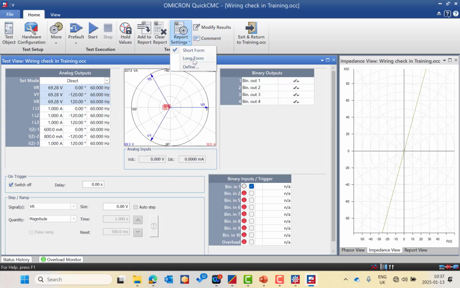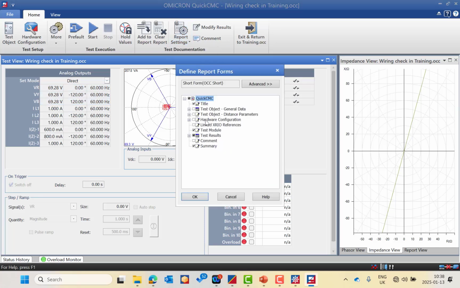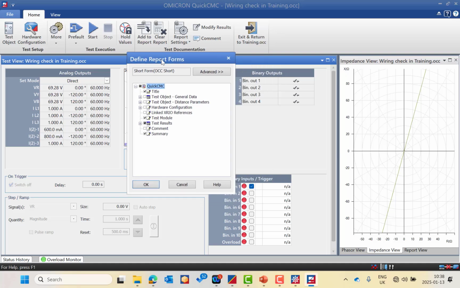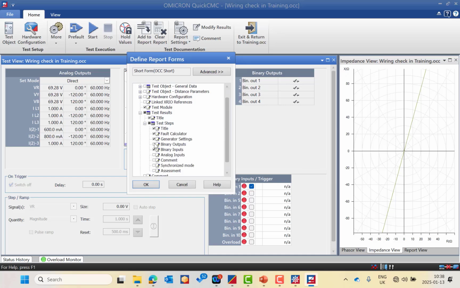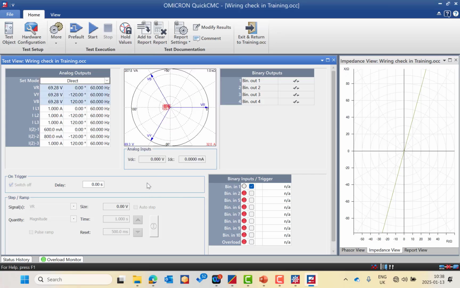And here is the report setting. We have different options in the report setting. You can choose the short form, and we can choose the long form of the test report, or I can define and customize what I need to be printed in my test report. So if you press define the report, you can select the test result to be printed. For example, if I need binary outputs, if I need analog inputs to be printed, I need the comment to be printed in the test report, and many more. Or if you need all values, as you can see, and then you can press OK.